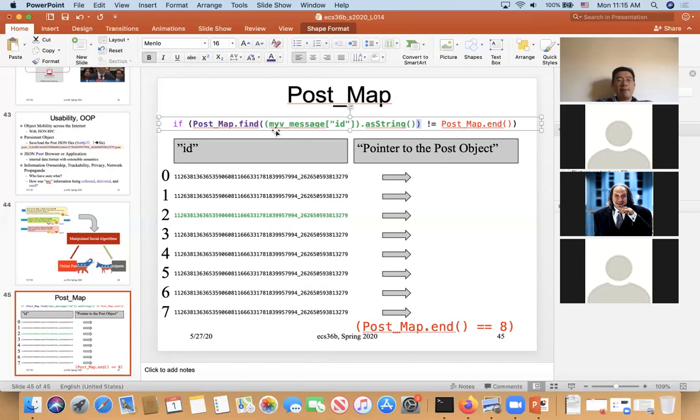So postmap.find for this string is the interface with post map. The return is going to be 2. Basically, postmap.find is trying to find the index value in this post map, in this array, for the key that you actually provide. So that's what postmap.find is trying to do for you.